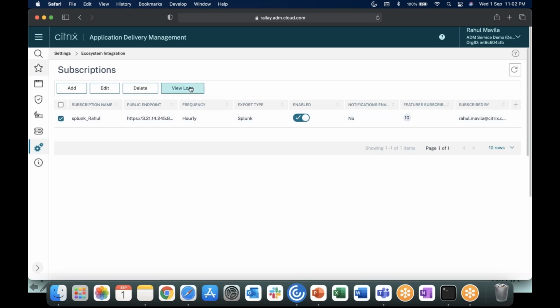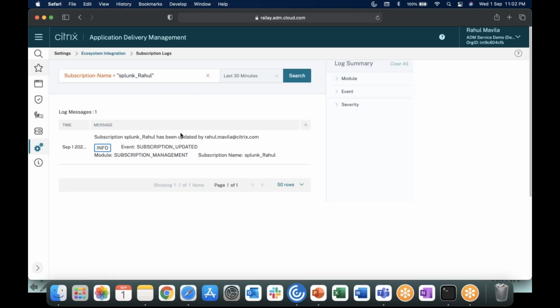You can also click on view logs and see if there are any events that are getting sent. You can view all of those violations over here. Now, with that being said, handing it back over to you, John, for the rest of the demo. Thank you, Rahul.